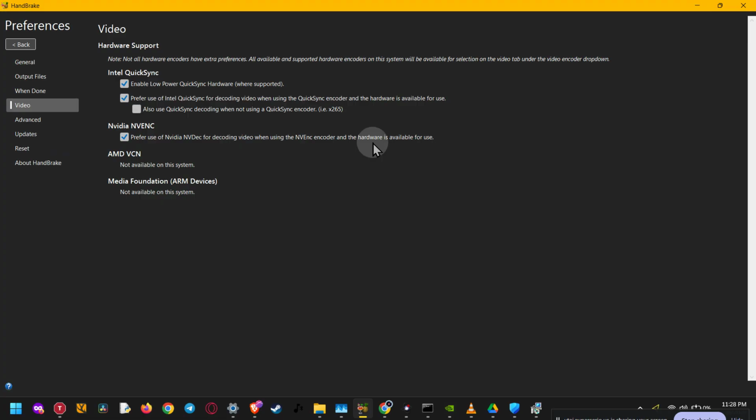Now check the box that says Enable Hardware Accelerated Decoding. This is an important step because it allows HandBrake to use your GPU more efficiently when reading and processing video. Instead of relying as heavily on the CPU, your NVIDIA chip can help handle both the input side and the output side of the job. In other words, your system can work more intelligently, and that usually means a noticeable boost in speed.